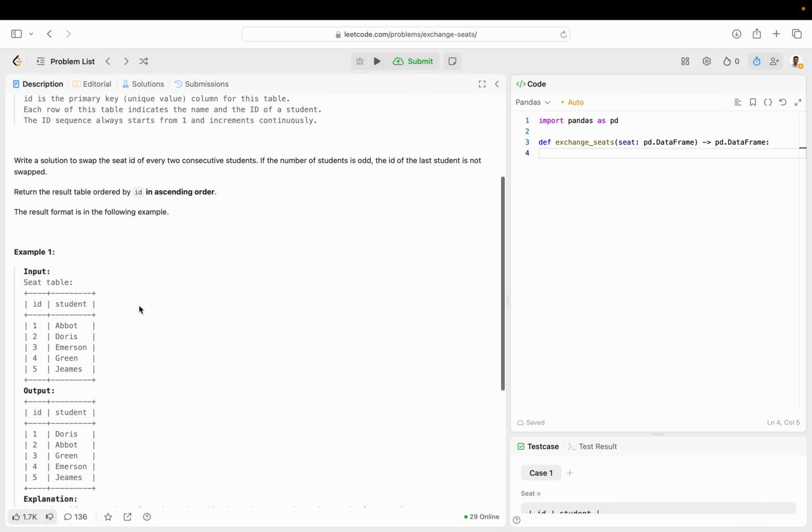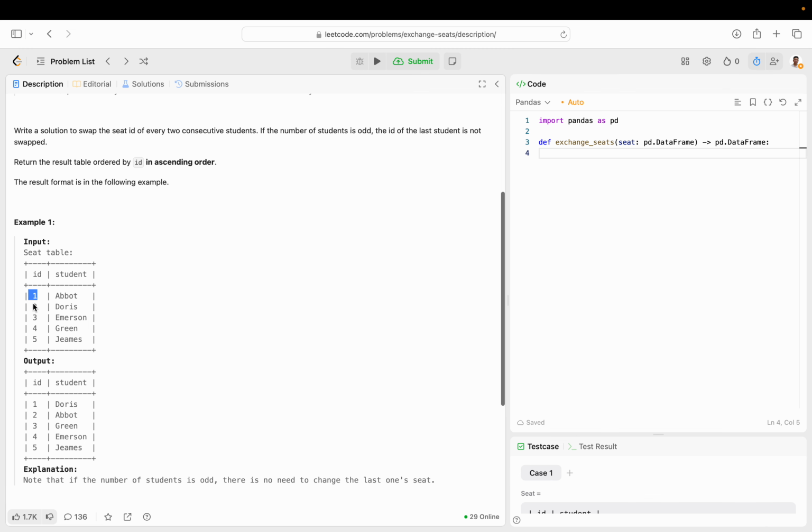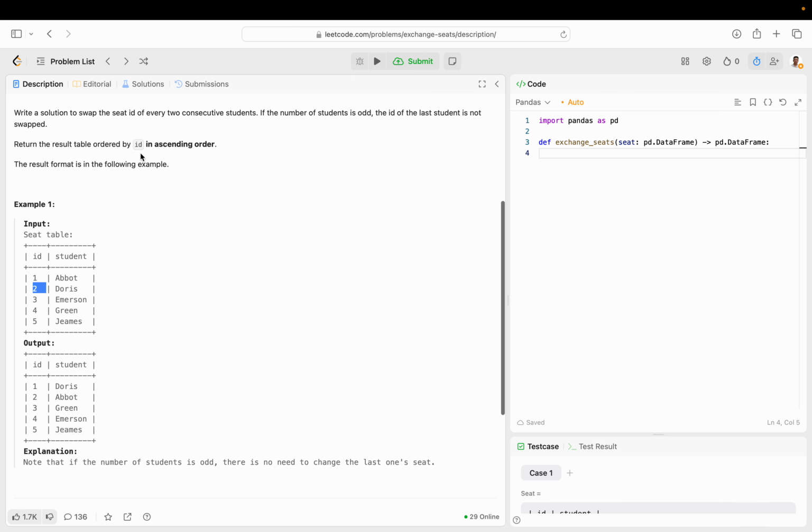Basically what they want you to do is swap the seat ID of every two consecutive students, and if the number of students is odd, then the ID of the last student is not swapped, and return it by ID in ascending order. So pretty straightforward. Just go through the IDs and swap the values, like 3 and 4, Green and Emerson, for example, and James is not touched at all. It remains as it was given in the input.